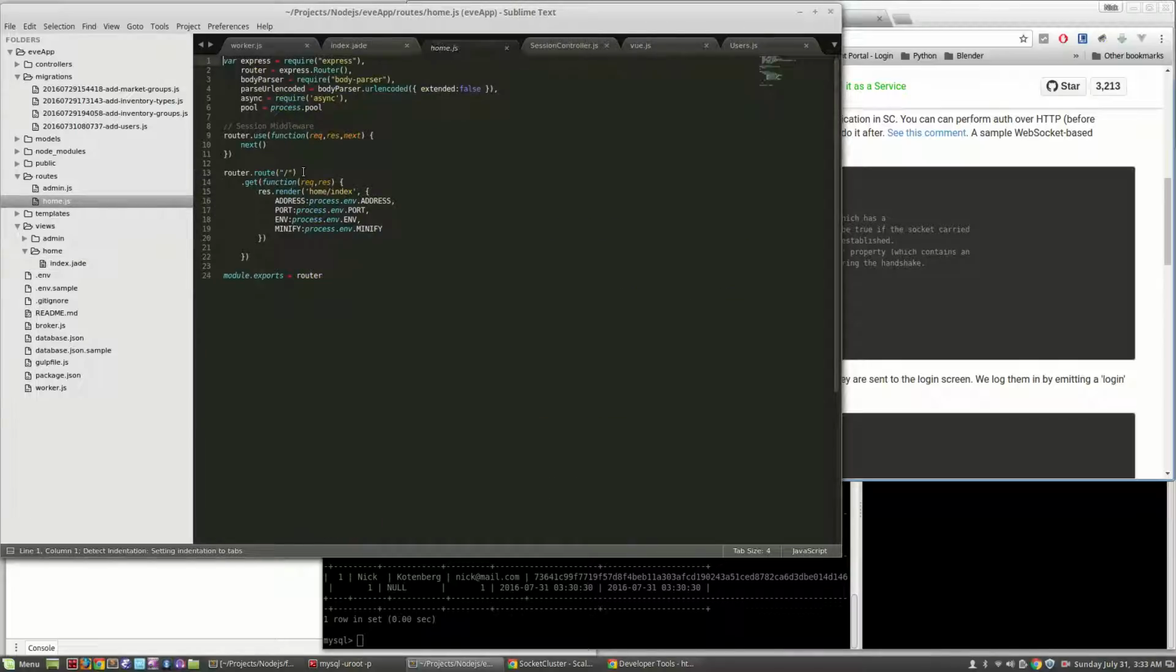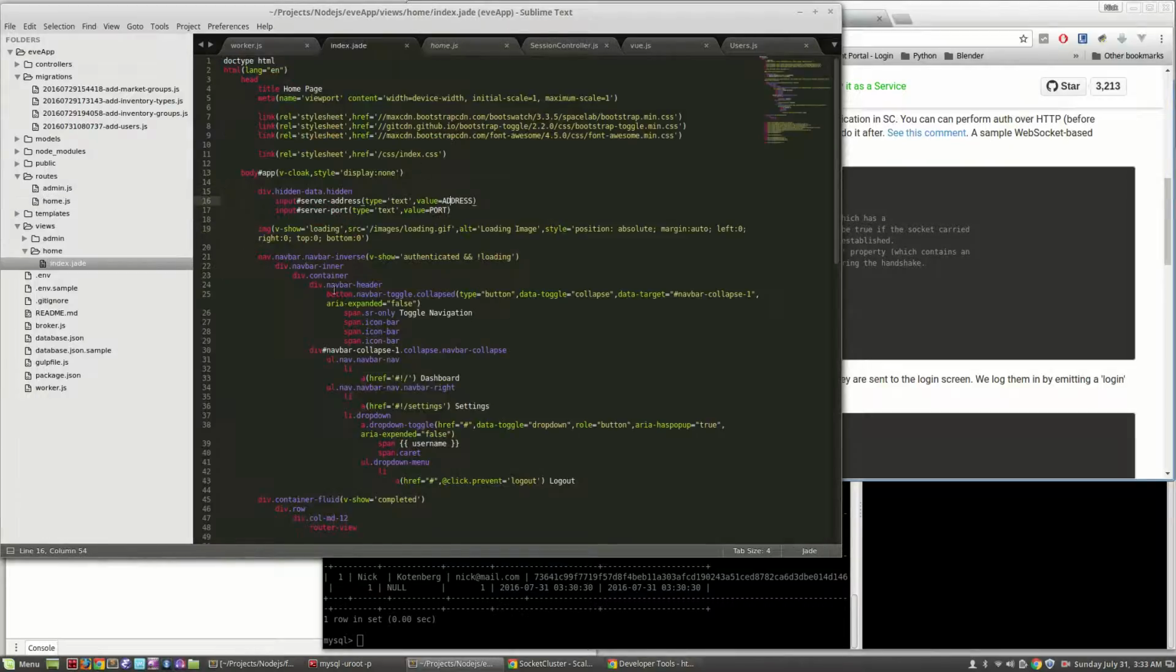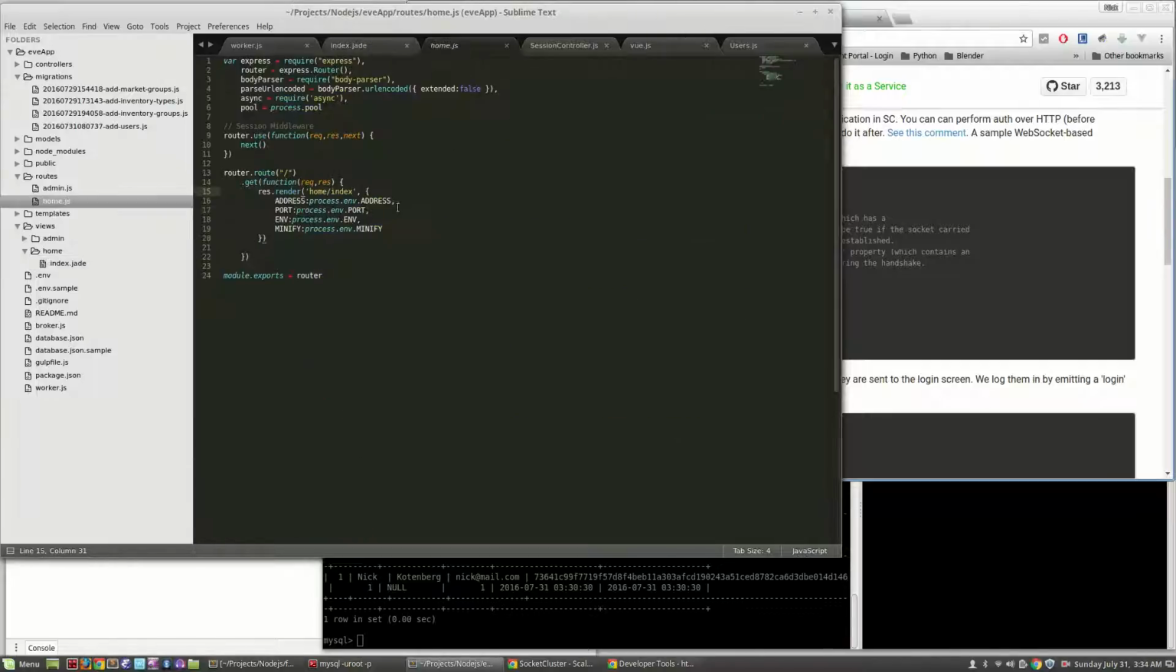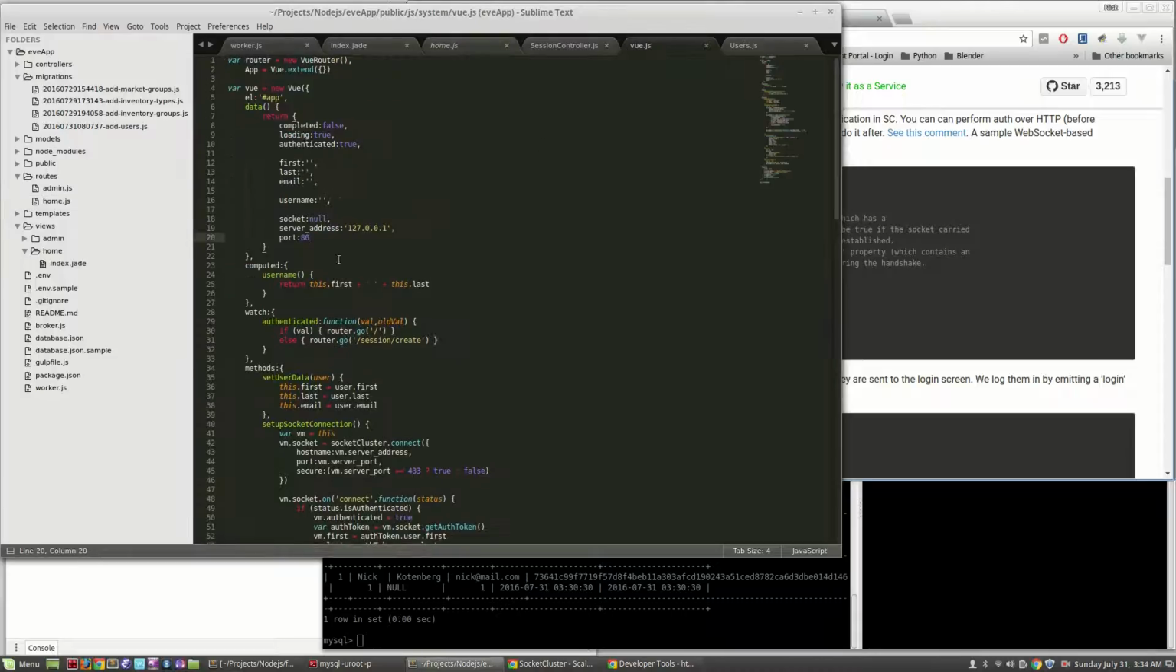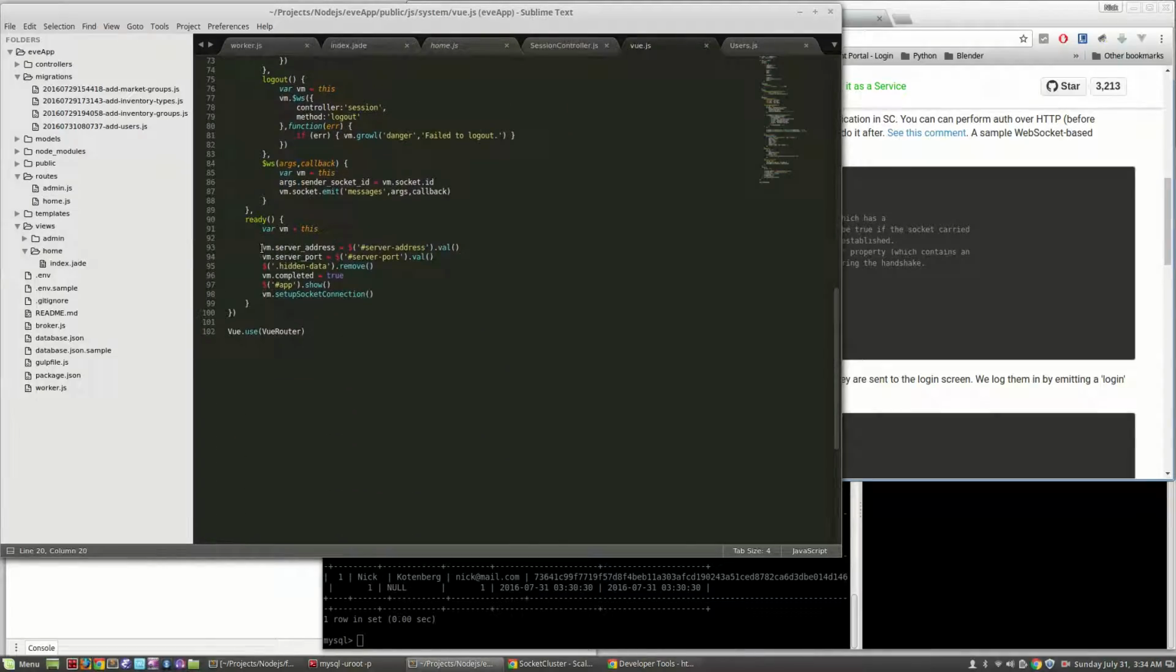If you're familiar with Express, we pass variables into the Jade like so. We render the HTML with Jade, and we assign the variables to an input. They are hidden, so nobody can see them. Also, the whole body is display none. No one really knows about this. It's an easy way to pass it to your JavaScript. Then in Vue, down here on ready, we grab the address, we grab the port, we remove hidden data. We tell the Vue object that we're done, and then we show the whole app. And then we set up the socket connection.